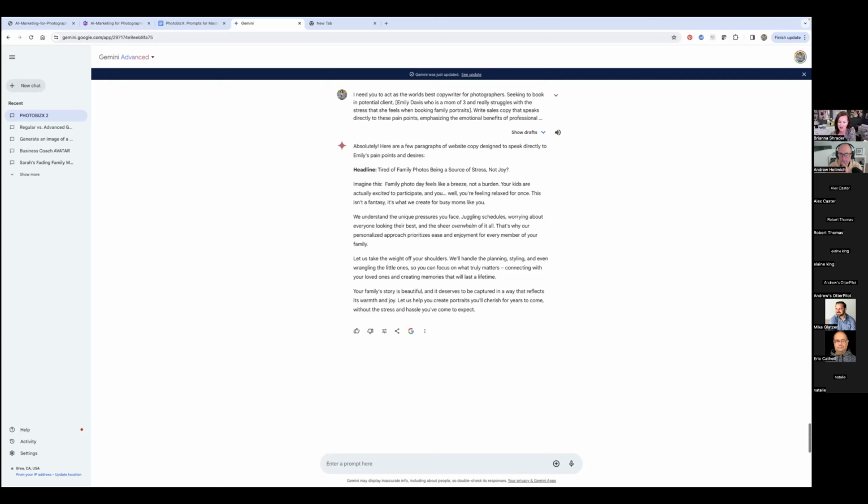Imagine this. Family photo days feels like a breeze and not a burden. We understand the unique pressure you face, juggling schedules, worrying about looking your best, and the overwhelm of it all. That's why our personalized approach prioritizes the ease and enjoyment for every member of your family.